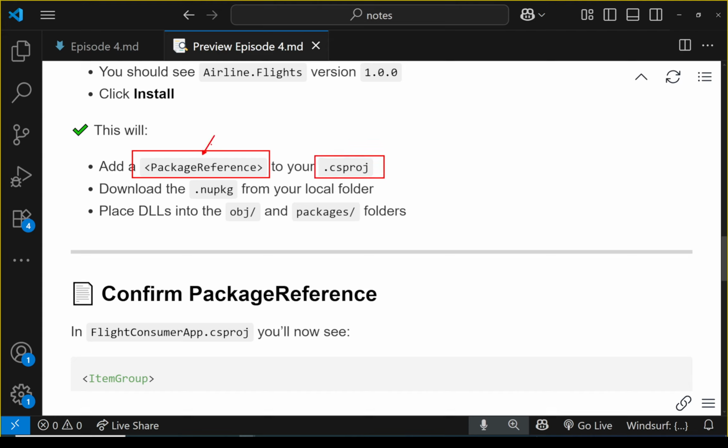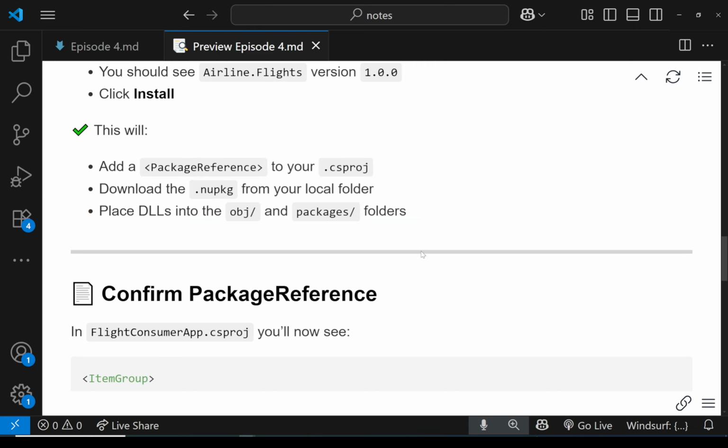This is a package reference, not a project reference. It is very important to understand the difference between a project reference and a package reference. And I'm going to explore this in full detail in future episodes. So that downloads, of course, the Nuget package from your local folder and places the DLL into the object folder and packages folder of your application.